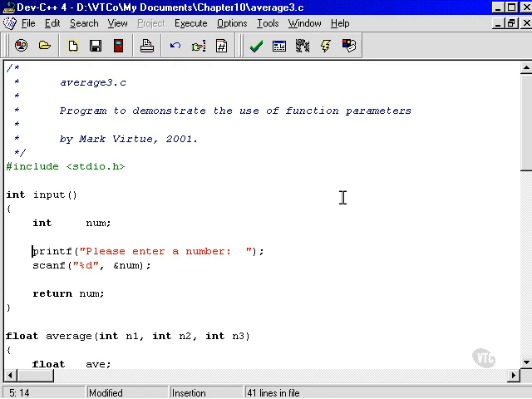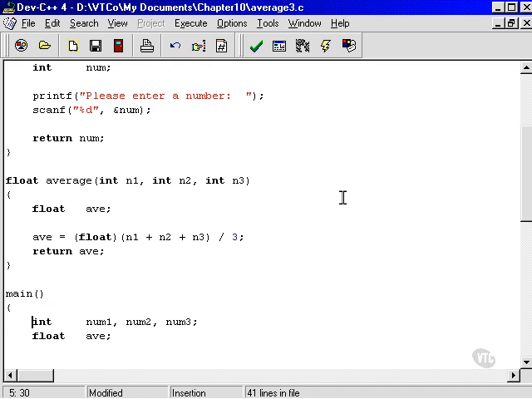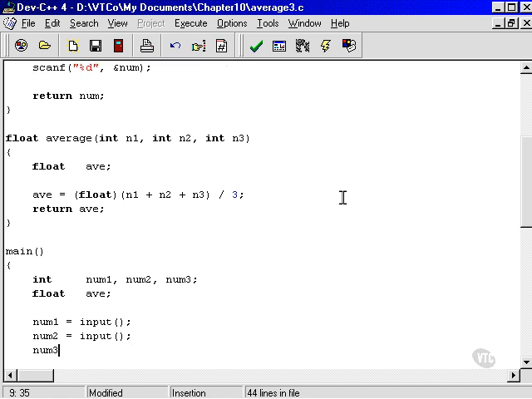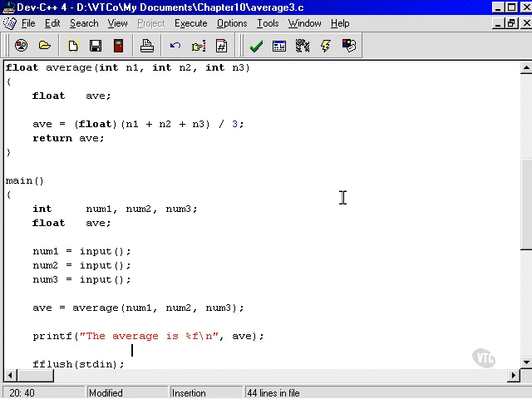So now we need to call it 3 times. We need to say that num1 is the result of calling input the first time, and then essentially the same stuff again. And num3 finally equals input all over again, and then we average them out. Okay, you can see what I'm getting up to here.